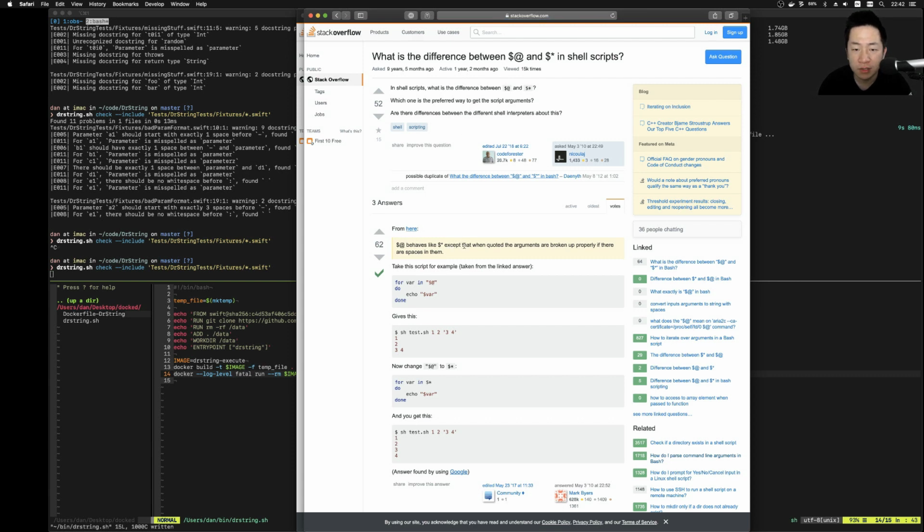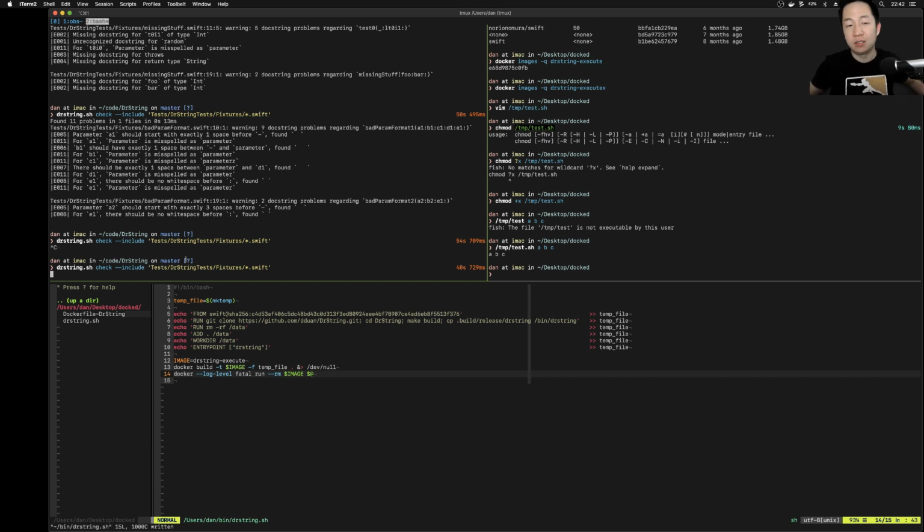Dollar @ behaves like dollar star, except when quoted, arguments are broken up properly if they have spacing. This sentence is not grammatical. Okay. So quoted is passed in here. If you change that, then yeah, that's what I needed, I think. Oh, what a waste of time.